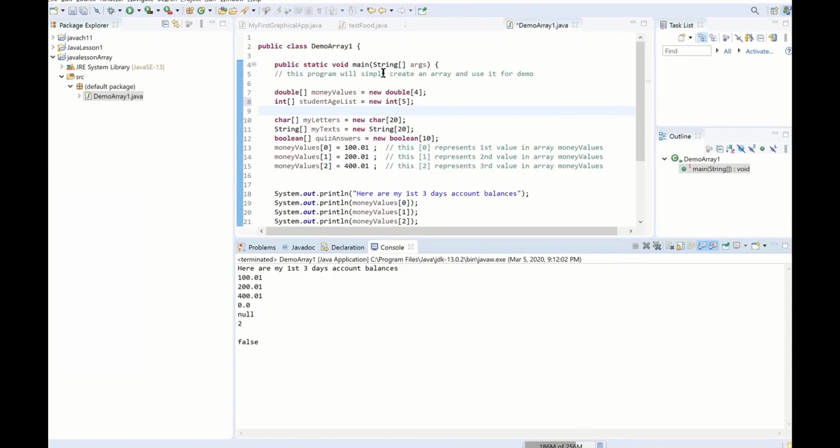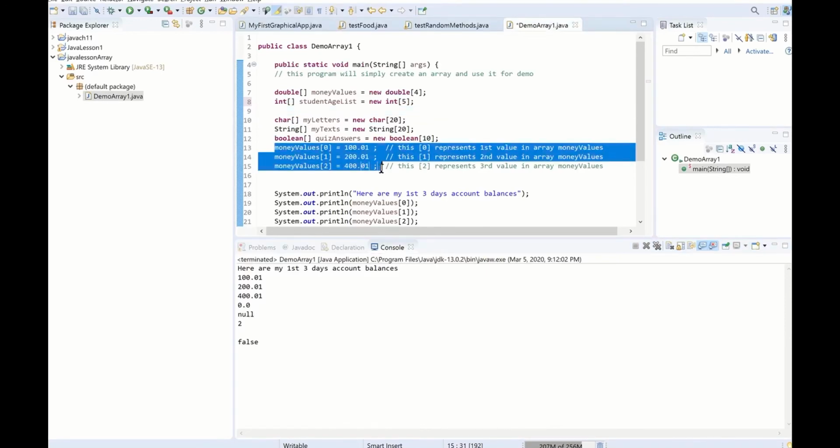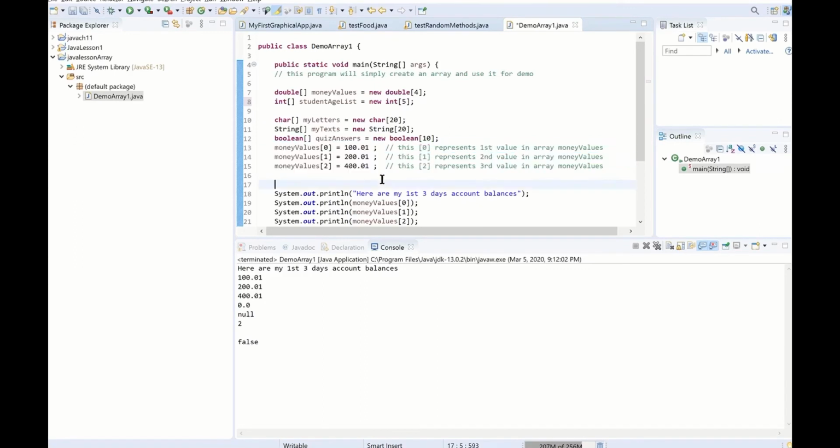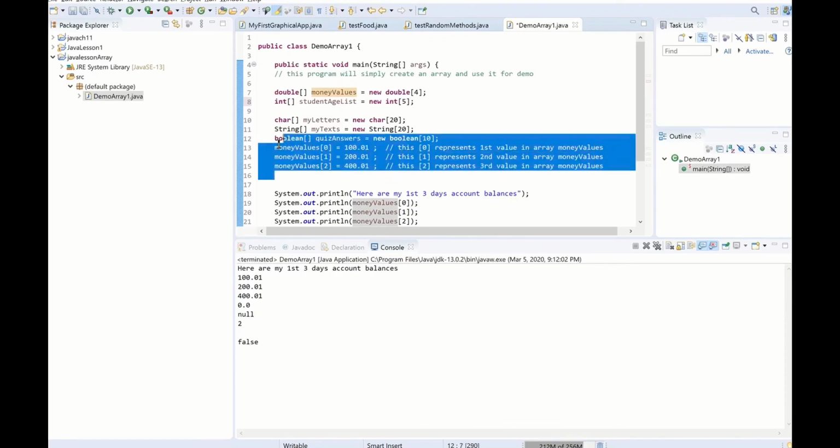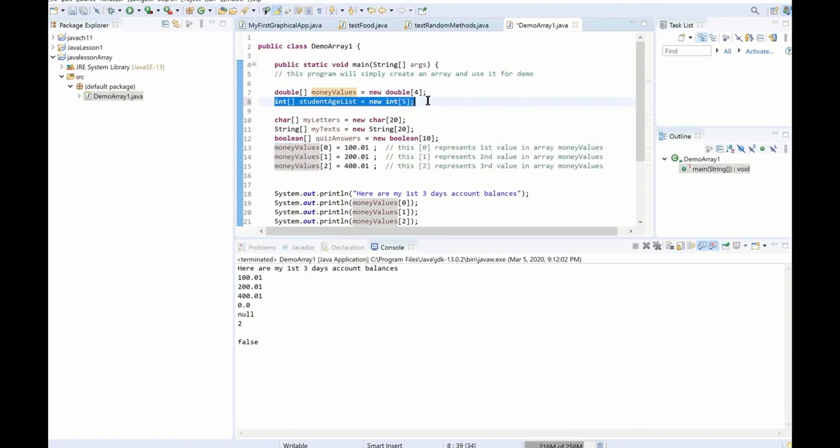Okay, now let us see another method of initializing and setting the values. In the example we saw, we set the values using the array name and the index, array name, index, array name and index, okay. Now we want to do all these three things in one line. So let us see this student age list. We have changed it to int 5 so that it can have 5 values, okay. That is one way to initialize it.